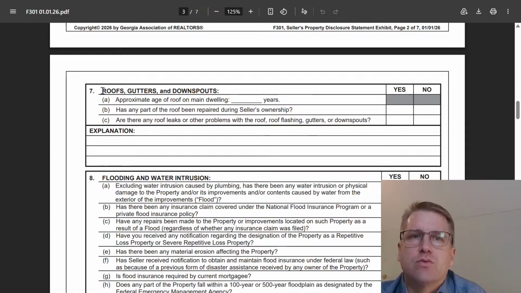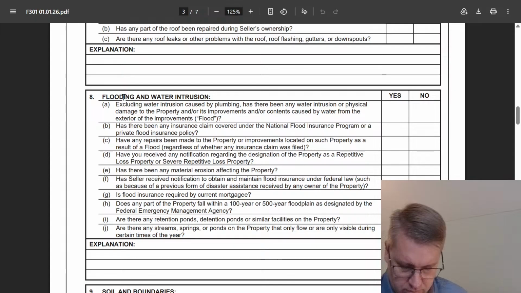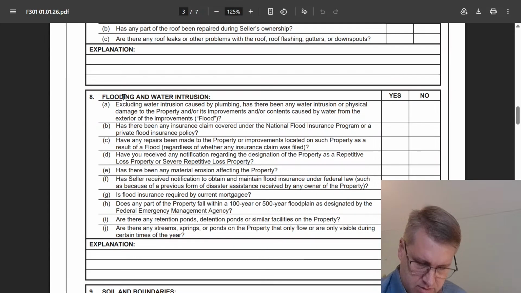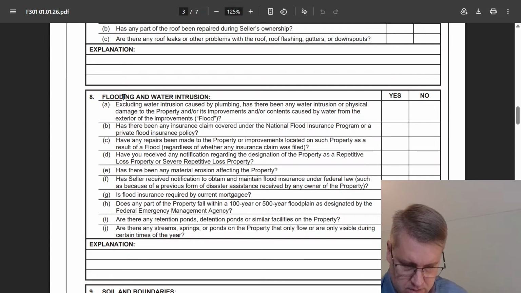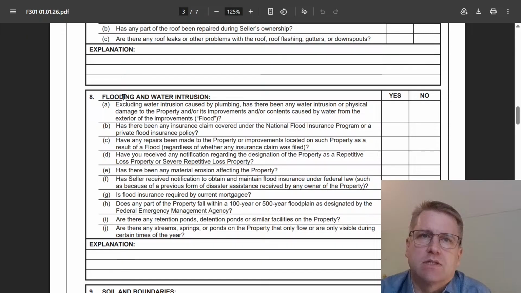Roof, gutters and downspouts. Age of the roof. Any issues? And any other leaks? Flooding and other intrusion. How many pages is this? We're in a total of 7 pages. I'm on page 3, 4. Okay, one more solid page, then it gets a little faster.